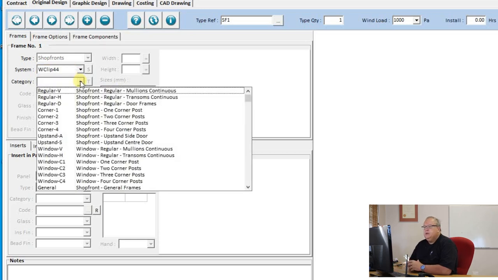Obviously, being a Shopfront, our categories are a lot more detailed than they would be if we are designing a casement window. First of all, if you look at the categories, these first lots all start with the word Shopfront. So a Shopfront, by definition, will have an R4 or an R6 sill at the bottom. And the mullions will run all the way through down to the floor. Whereas a window frame is going to have a 26B running across at the bottom. And the mullions are going to end just above that 26B. So that's your main difference between your Shopfront frames and your window frames.